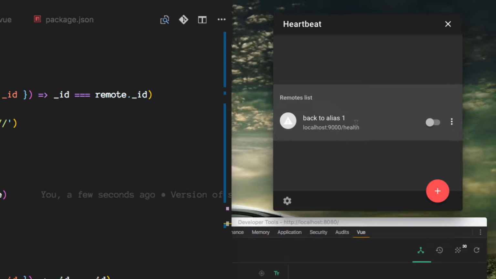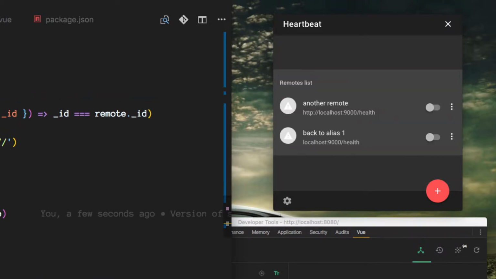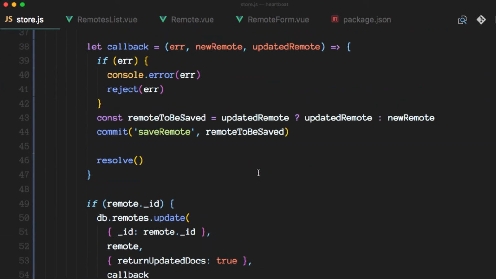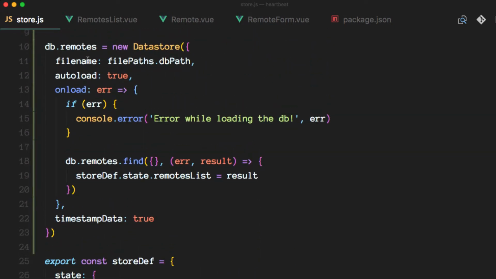Great. So next thing I want to show you is something regarding the database itself. Let's go ahead and add another remote. And I'm going to go back here, and remember we added a file path here, a file name key for this data store configuration. Well, I discovered something interesting here.